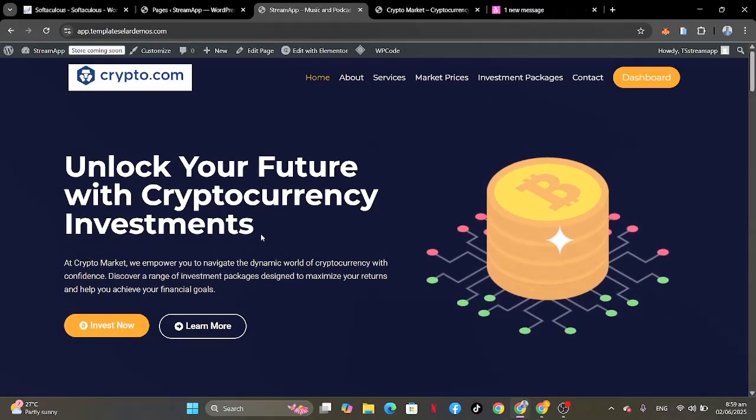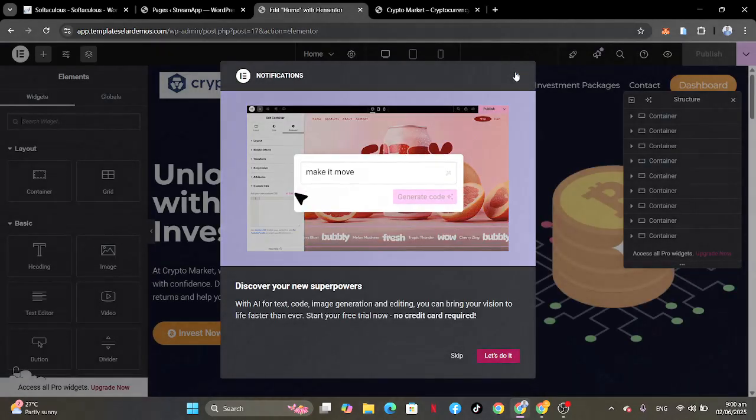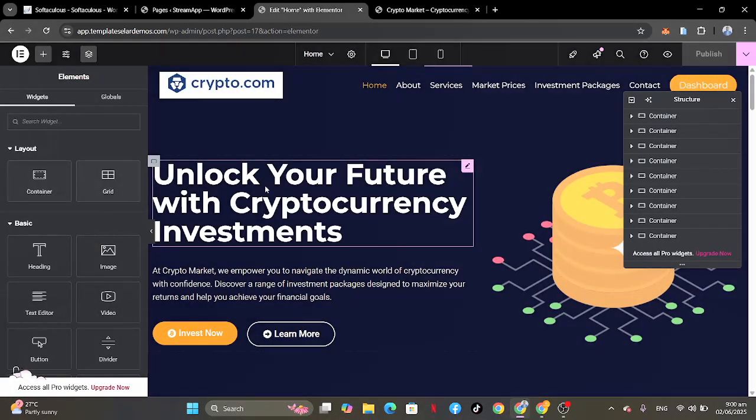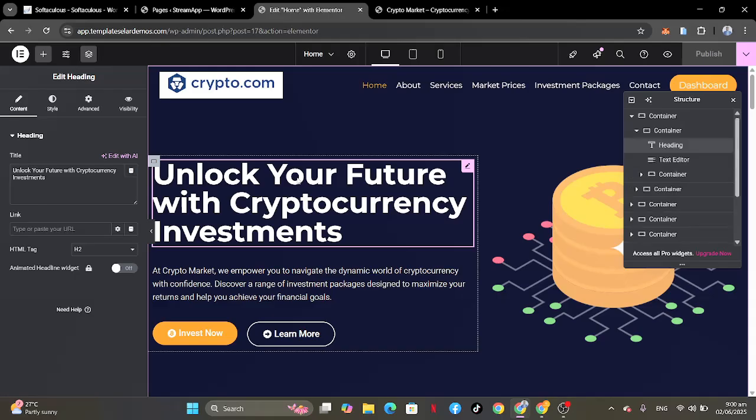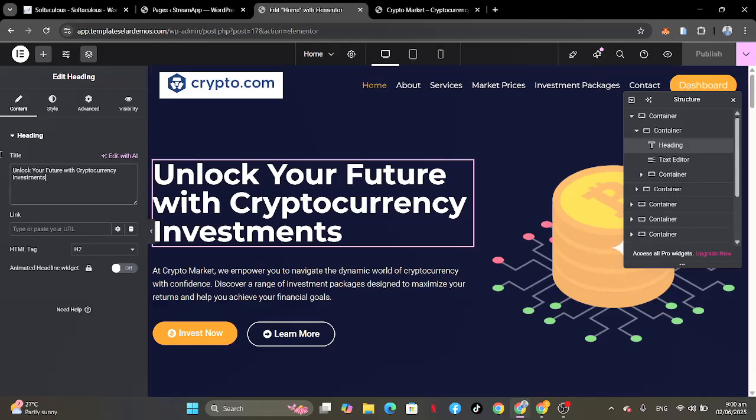Now if you click on this one, it will say edit with Elementor. So just click on edit with Elementor over here, and open the Elementor page builder. When you open the Elementor page builder, you can easily edit the templates the way you want. All right, so you can close it over here, and as you can see, when you click over here, you can change anything that you want.